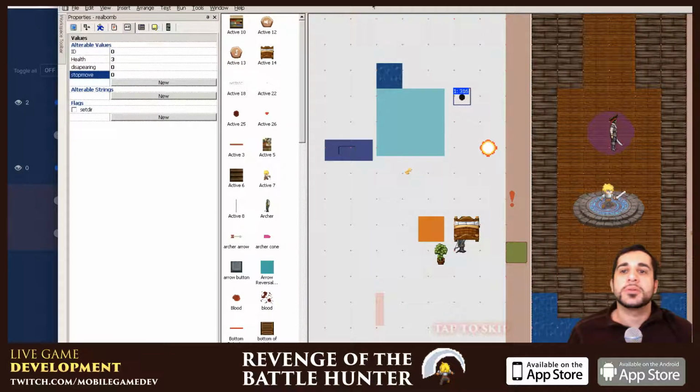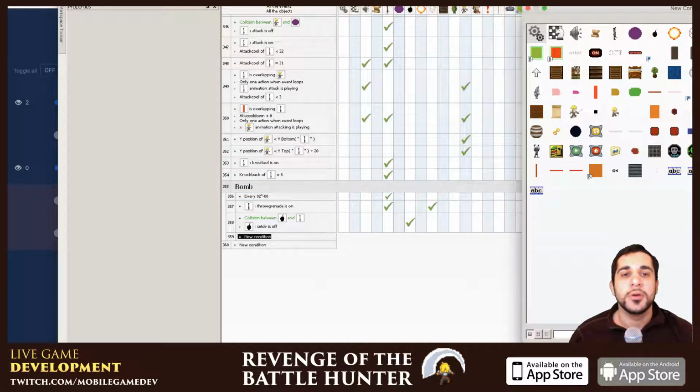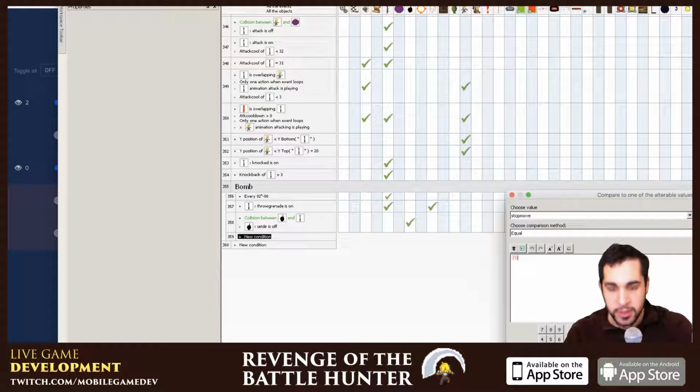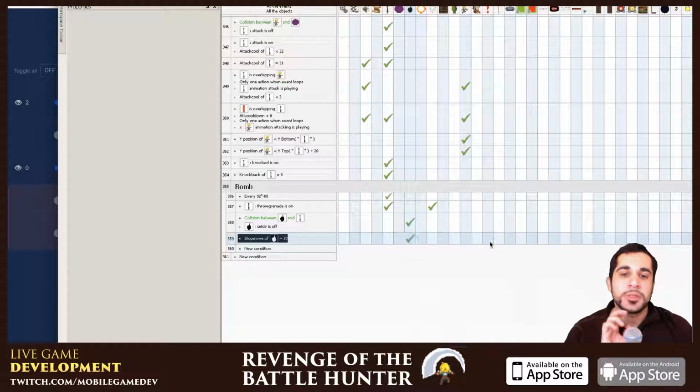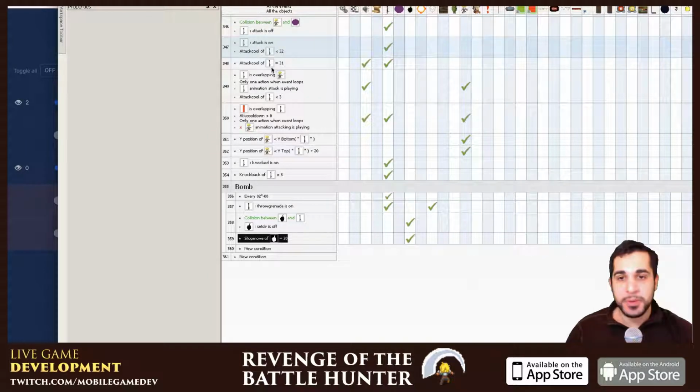All right. So what we're going to say is whenever new condition, whenever the value of the stop move is equal to 30, the movement, we are going to stop the bomb's movement. I think this might be crazy enough to work.